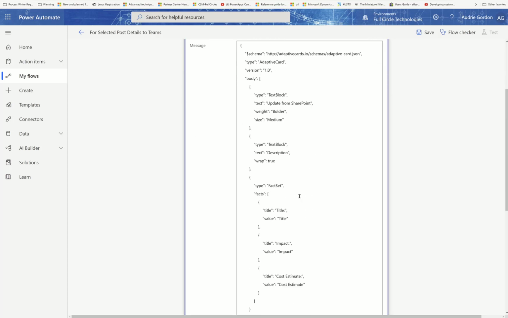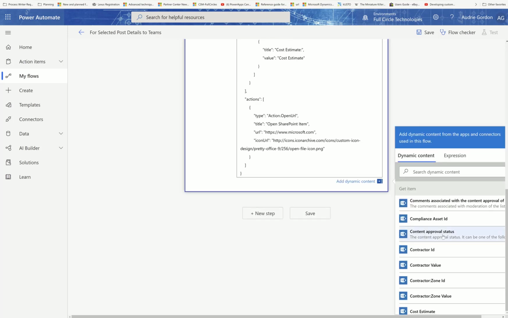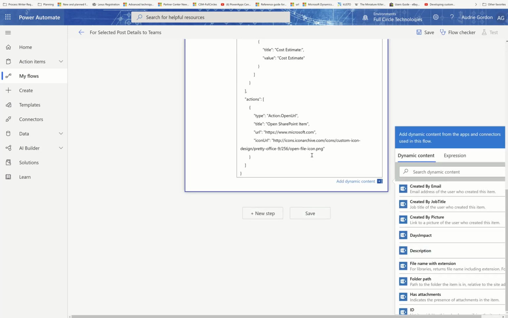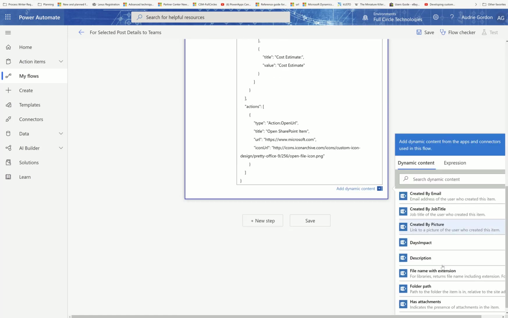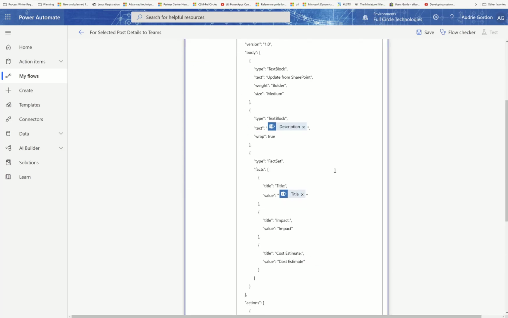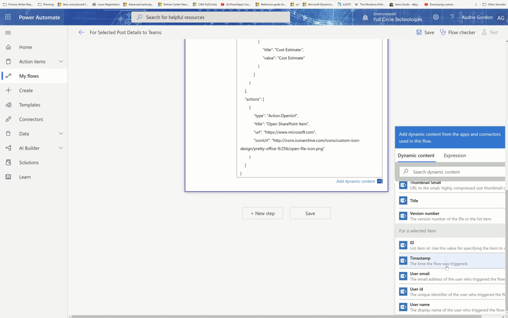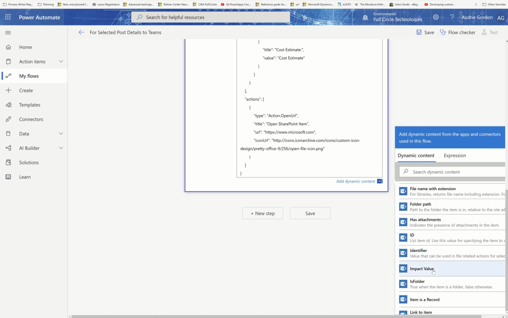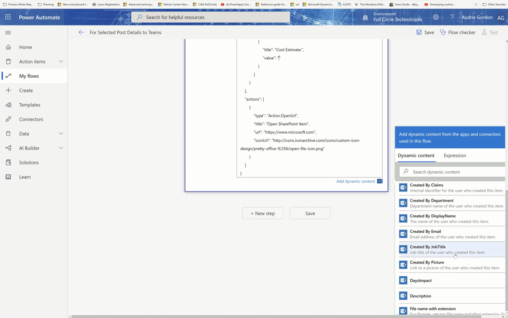And now I'm going to just replace the key things on here. So as for the description, I'm going to just remove that and go down to my dynamic content and pick description from SharePoint. And then for the title, I'm going to go ahead and do the same thing. Scroll down and choose title for SharePoint. And then I'm going to go down to impact. And this is whether it's schedule or cost. And for the most part, probably in real life, I would set this to OData filter for cost. And then I'm going to get my cost estimate from the cost estimate column.